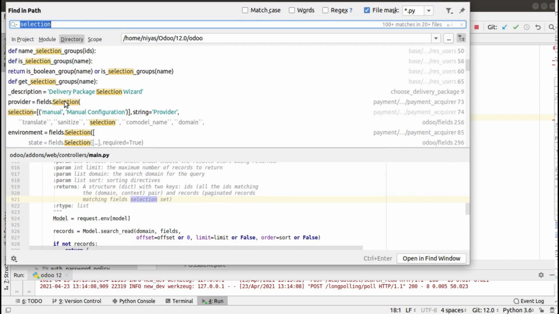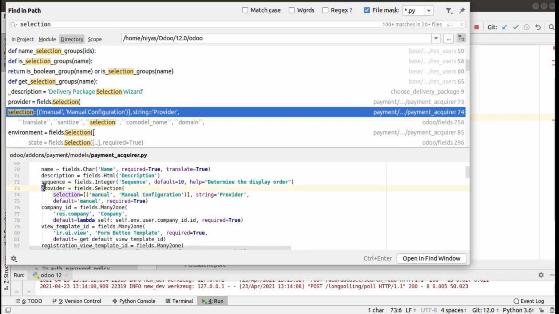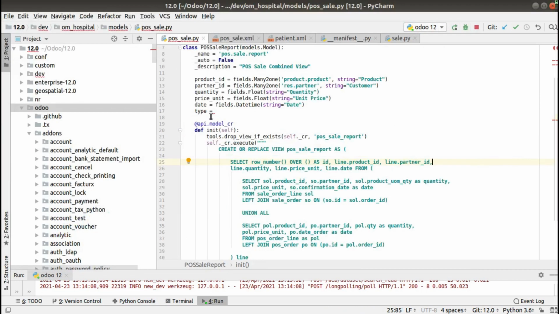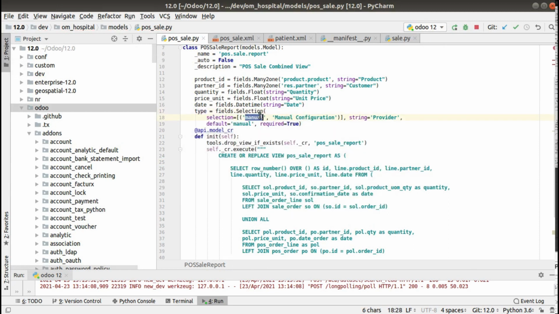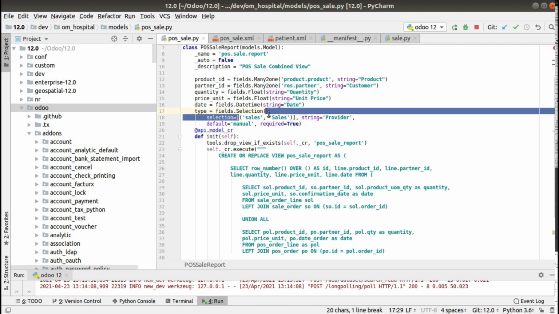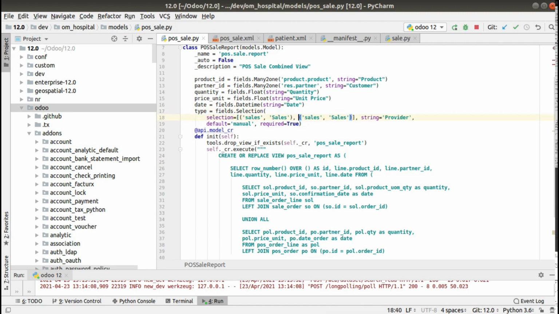No need of enterprise. So I'll be simply copying this one, I'll be putting type, sales, that is normal sales. I'll be giving the string as sales, and I'll be copying this one, comma POS, point of sales string. I'll be updating as type, and there is no need of default and required. So I'll be just adjusting this one.